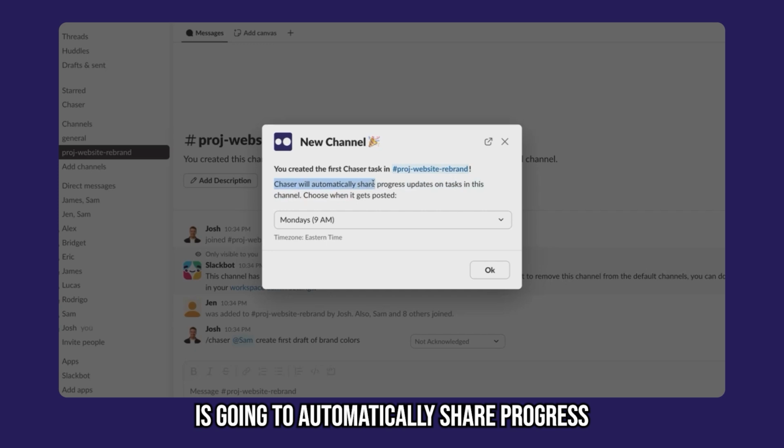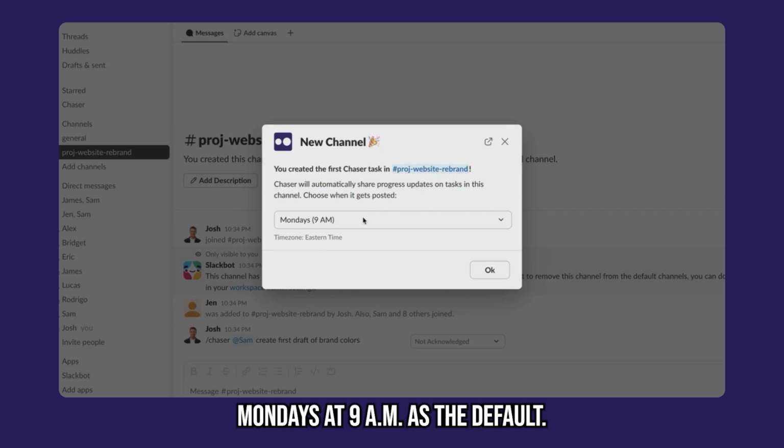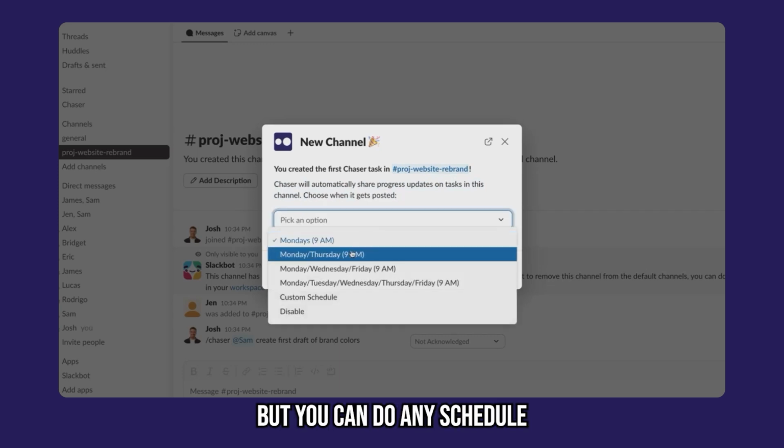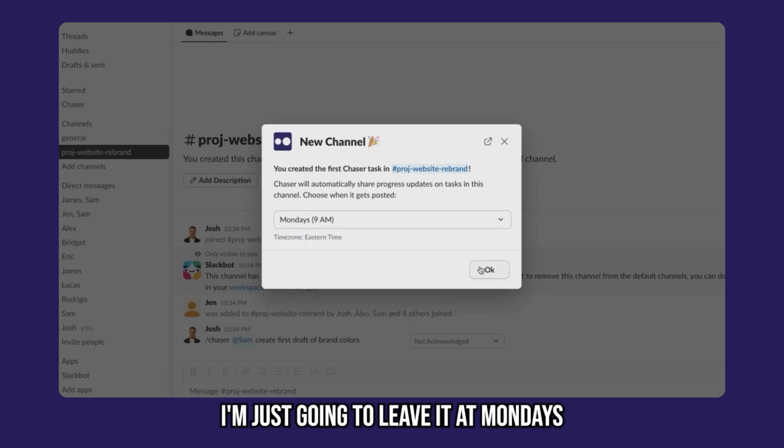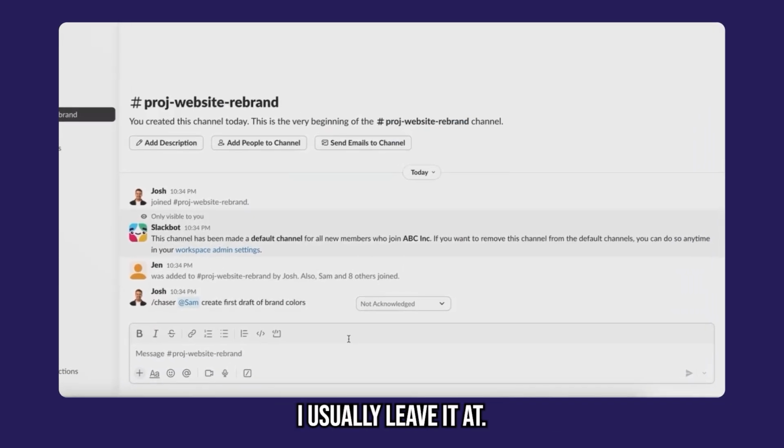And Chaser is going to automatically share progress updates on tasks in this channel. And you can choose when this gets posted. Mondays at 9 a.m. is the default. That's what most teams like. But you can do any schedule you want, including a fully custom schedule with any times and any day. I'm just going to leave it at Mondays at 9 a.m. That's what most teams usually leave it at.